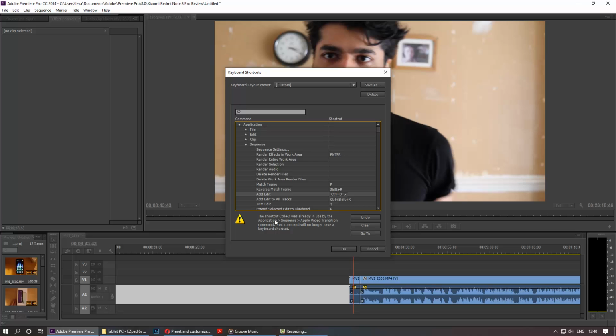If you don't use that shortcut key anyway, why not change that Ctrl D to this? But if you're not happy, just undo it and choose another one. But I'm going to go ahead with this as it is.